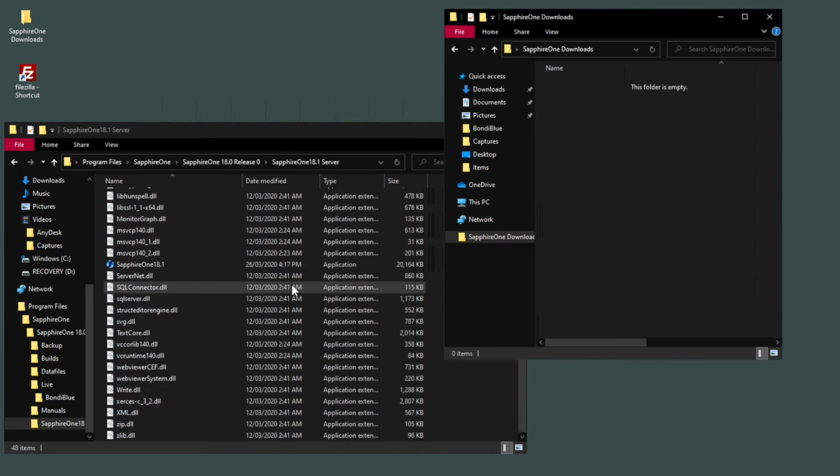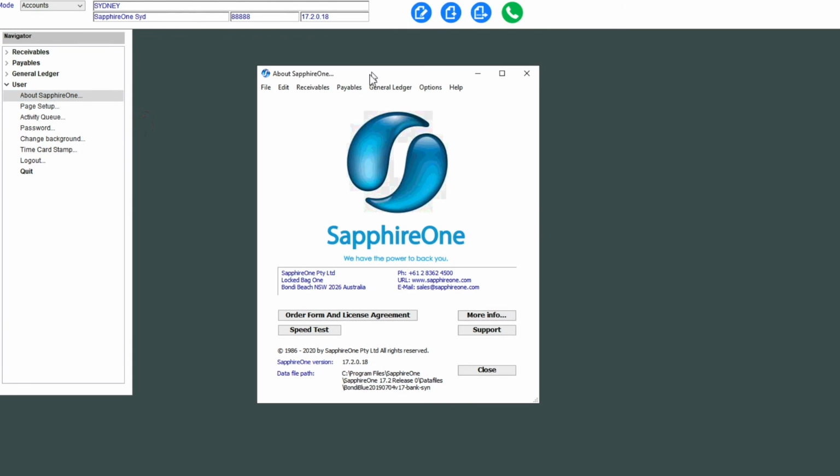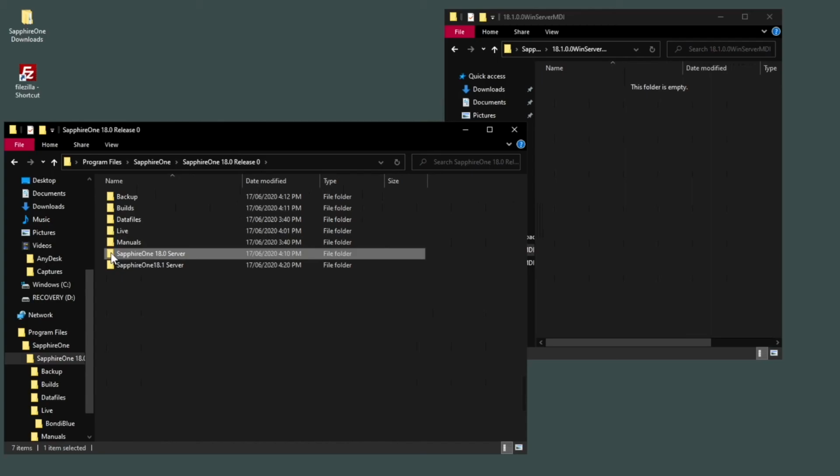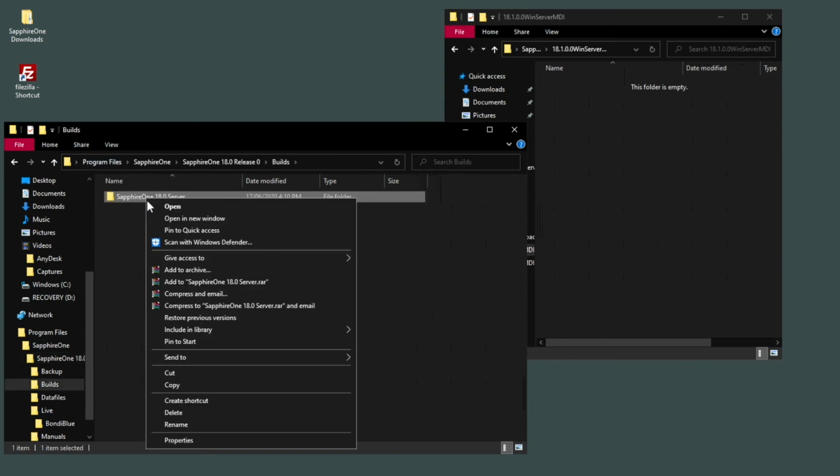Now open SapphireOne and select Open to import your 4DD live data file. Select About SapphireOne to check that you are running the new version. Lastly, move the old server application into your Builds folder or delete it.